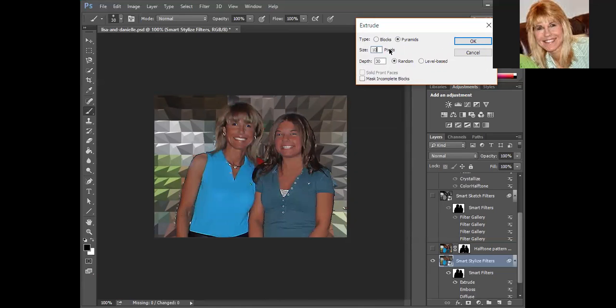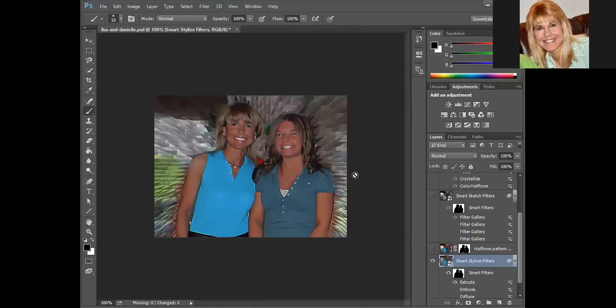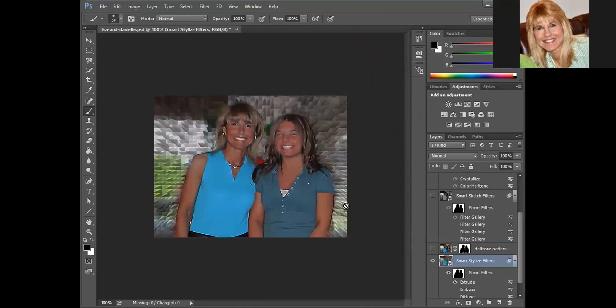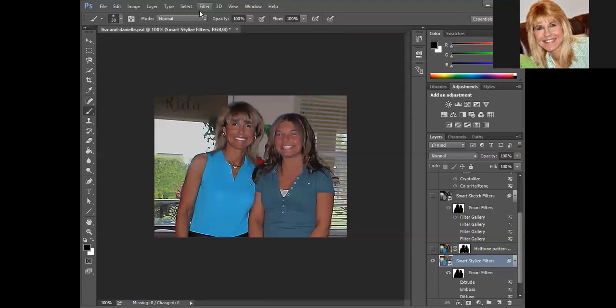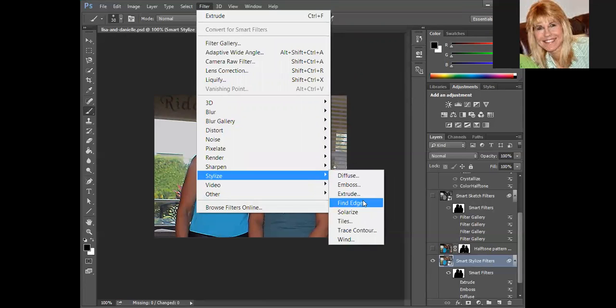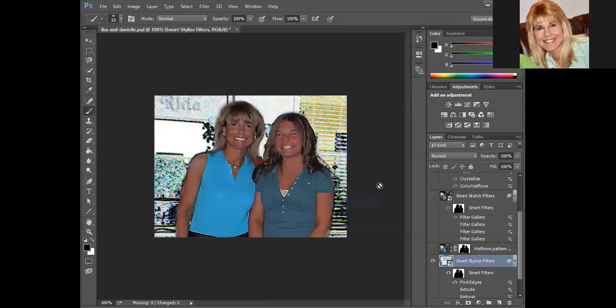You know, if you want smaller ones. You don't want them quite so deep. Okay, so totally up to you. And then we'll go into find edges. Now there's no settings for you to change there. You can see what it did to the edges.